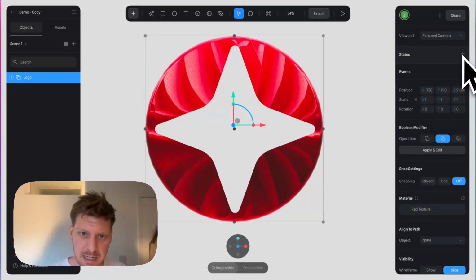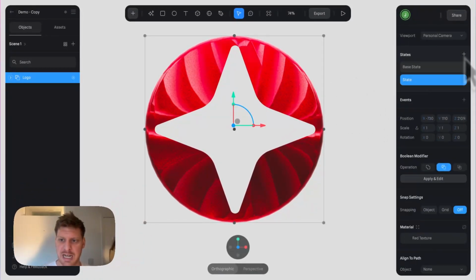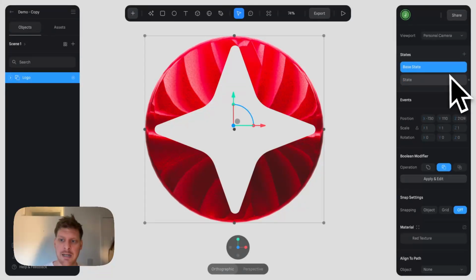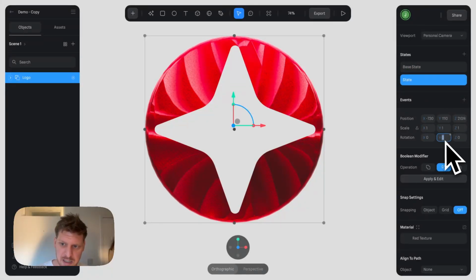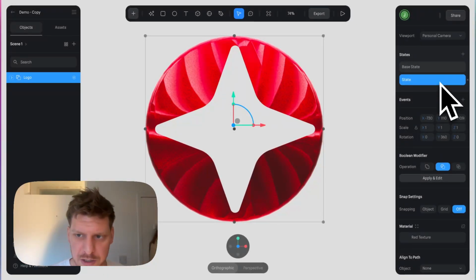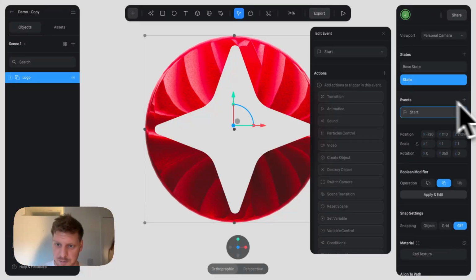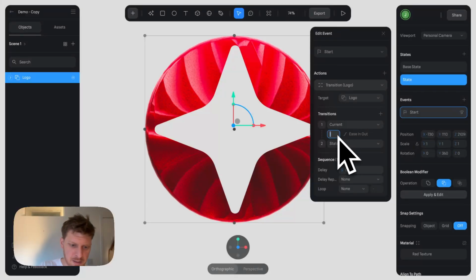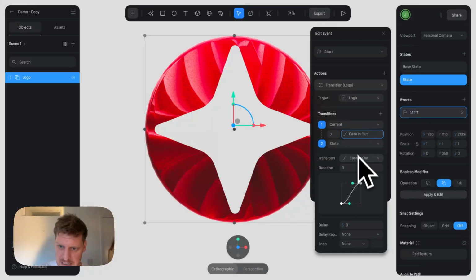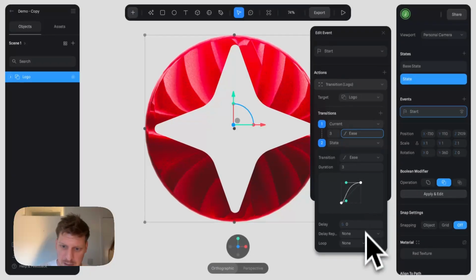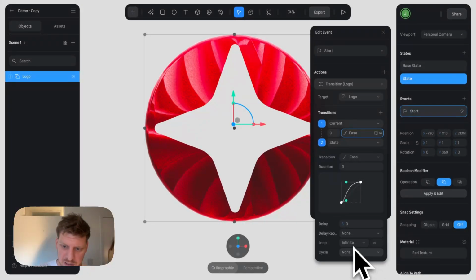Okay, we got states here. Let's say we just wanted to 360 rotate just infinitely, right? We got base state and we got state. If we change this to 360, you're like, no change. That's because this and this look exactly the same, but the difference is it's just flipped all the way around in one fell swoop. Transition, 3 seconds. Let's make that ease to keep it consistent. And then we're going to click on loop, infinite, cycle, ping pong.